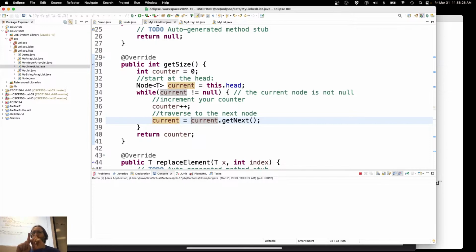So the current is currently pointing to this node right here. Here's my current. Here's the node. I get the next node that it's connected to, and I've run out of hands. And then I update this to point to that next node.